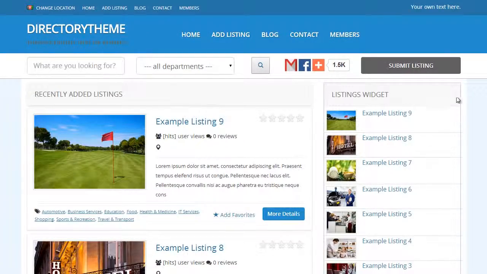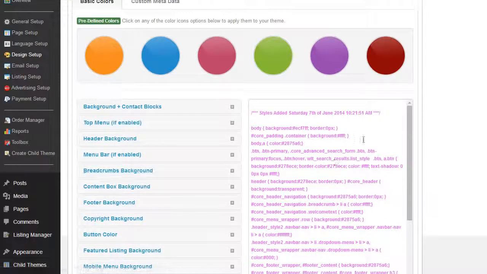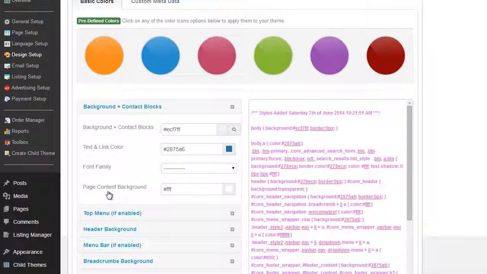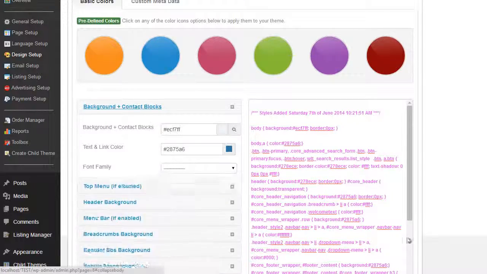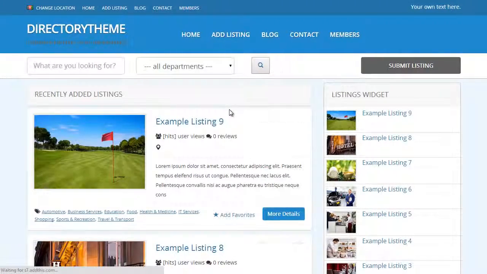I don't like this white background at the back, so I'm going to go ahead and change that under the design setup. There is core padding content. It's the same on the left hand side under background and content blocks. You've got this page colors, you can remove that there. Save the CSS changes. We give it a refresh. There we go, so the white background element is gone.